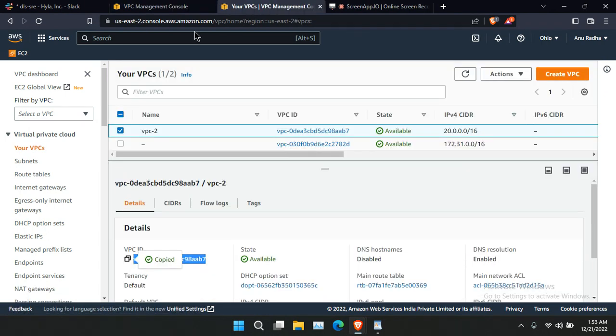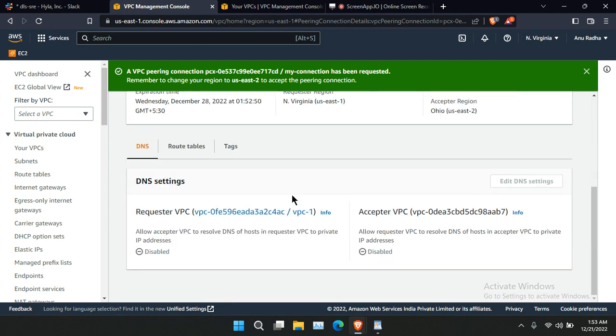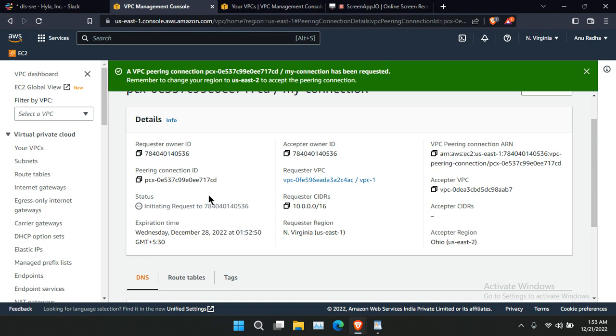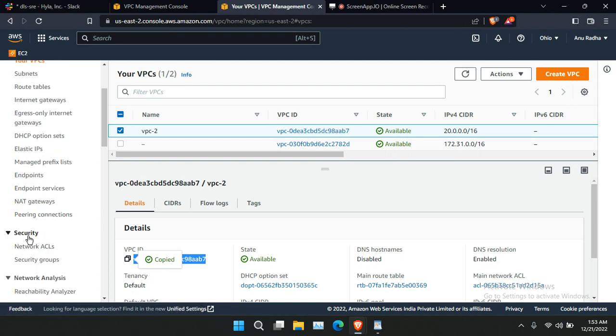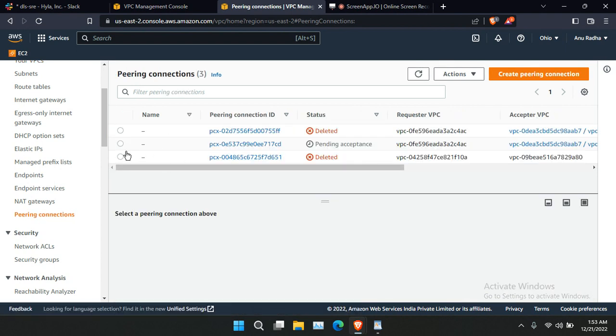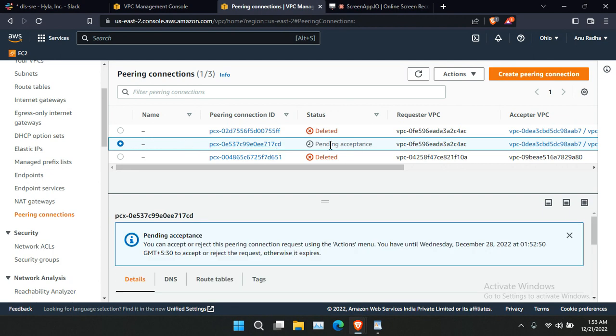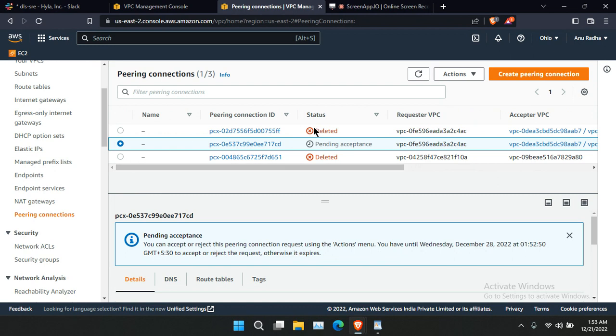We need to go to our first VPC. So here you can see the request is initiated. So now go to the second VPC, which is in Ohio region, and here in the peering connection section, you can see this is the peering connection. So we need to accept the request that has been sent from our first VPC.